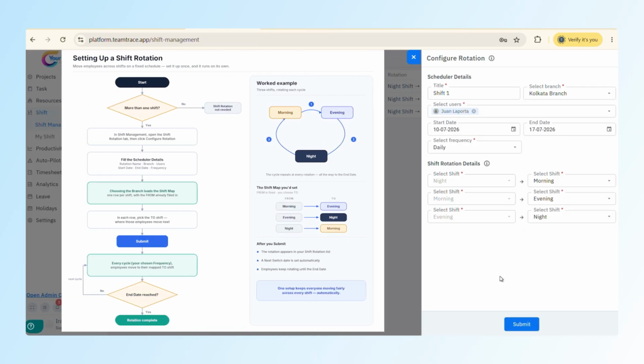The moment you select a branch, the system pulls up a list of shift maps based on the shifts available at that branch. A shift map is simply a rule that says, employees currently in this shift should move to that shift. In every row, the From shift is already filled in for you. All you have to do is pick the To shift, where those employees should go next.